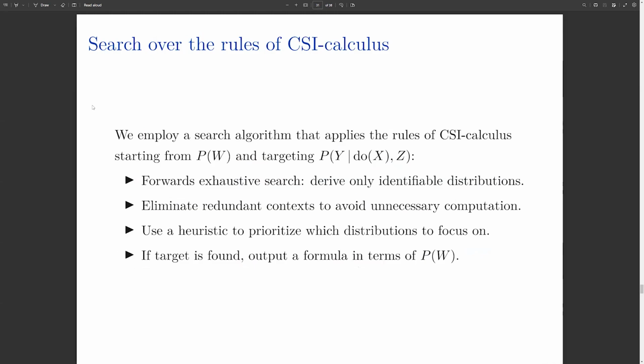So once again, we come to the search-based approach. It's essentially the same thing as we had for the general identifiability problem, but instead of operating on DAGs, we're going to operate on LDAGs. And instead of using do-calculus, we use CSI calculus. And it works exactly the same way.